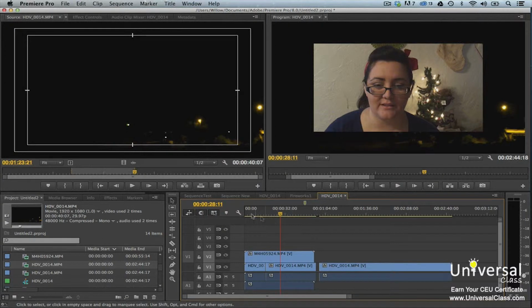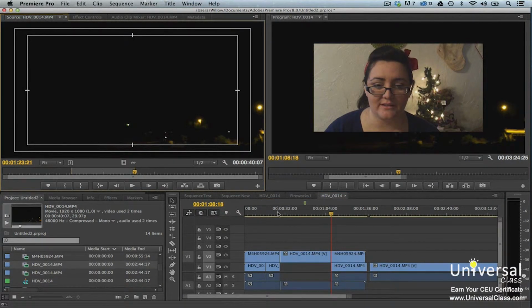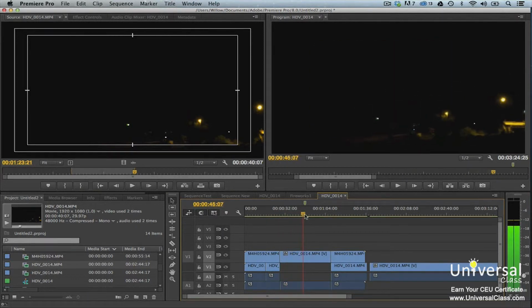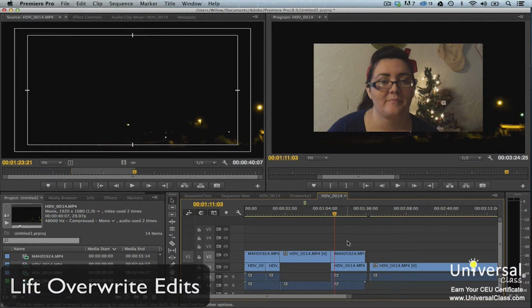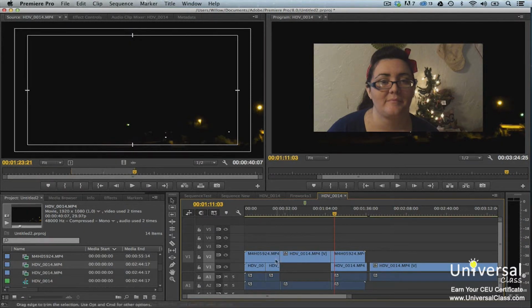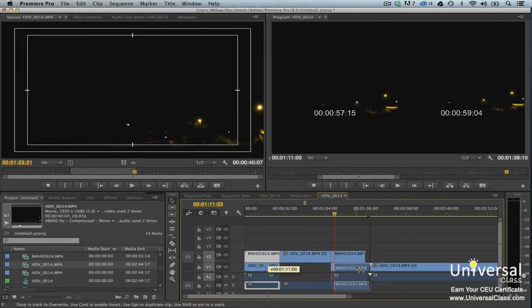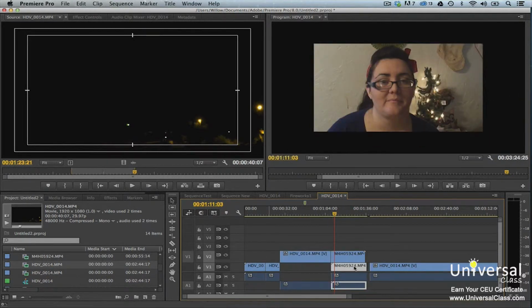When you do an insert edit, the content is placed where your playhead is. So if your playhead is in the middle of a clip, then the new content will be inserted into the middle of the clip. To do a lift overwrite edit, click on the clip that you want to drag. Next, drag the clip to the location where you want to place it, then release the pointer. There will be a gap left where the clip was originally located.